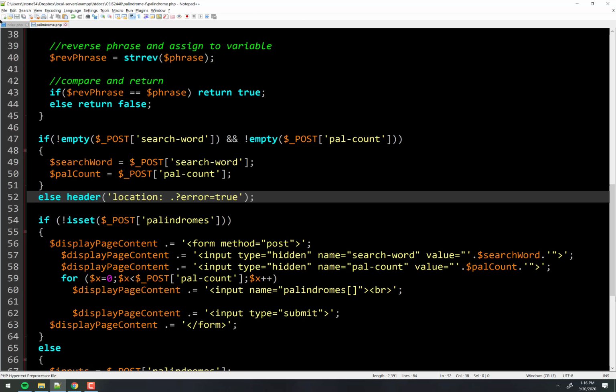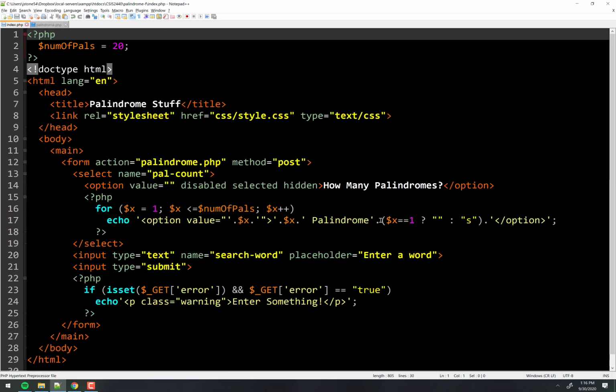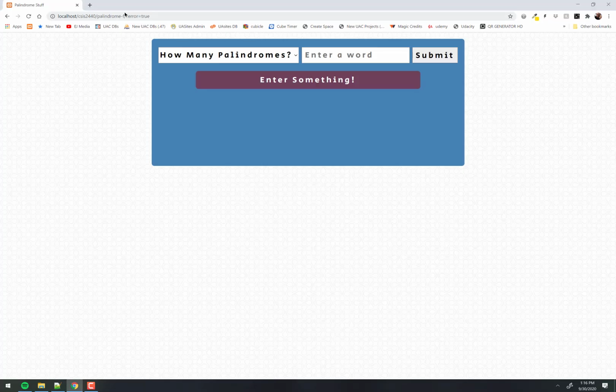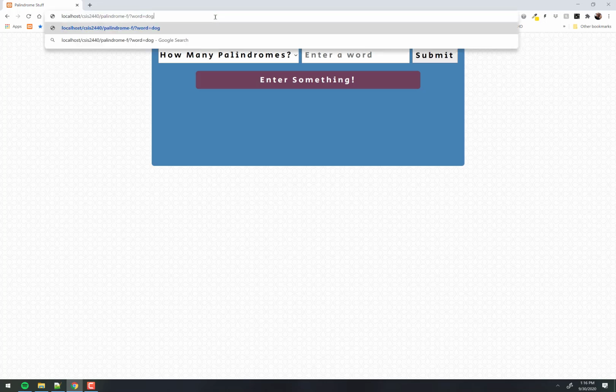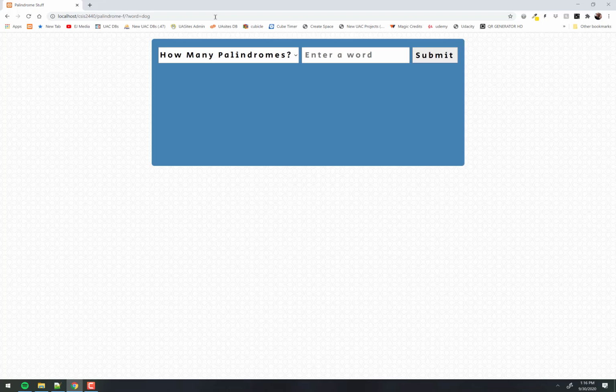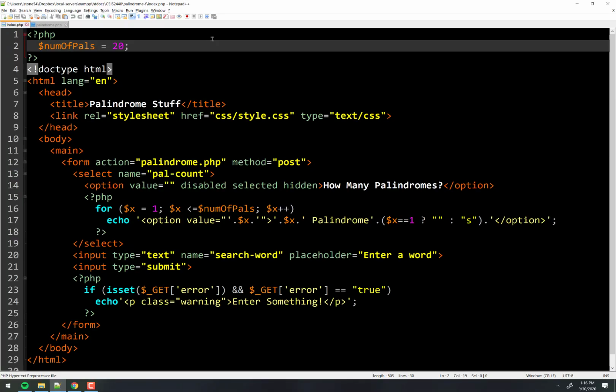So let's go to our index page, and let's say once it's in the URL, what do we do with it? In other words, if we got here and it did say word equals dog, what do we do with that? Well, we want to look in the get, grab it, and stick it right there, right? That make sense? Okay. So how do we do that? Yep, exactly right. Look in the get.